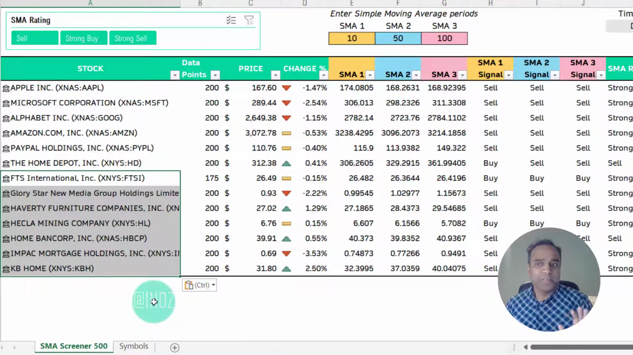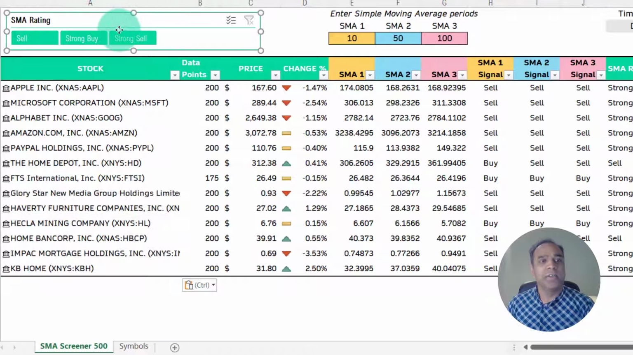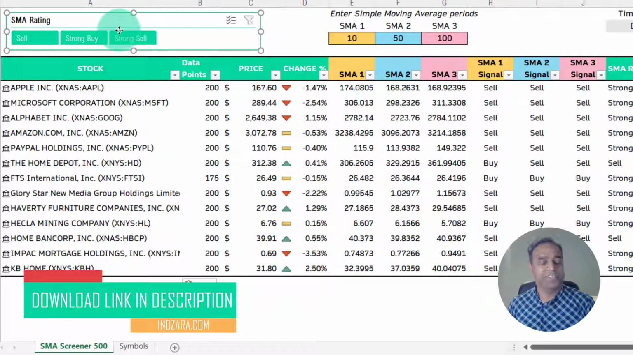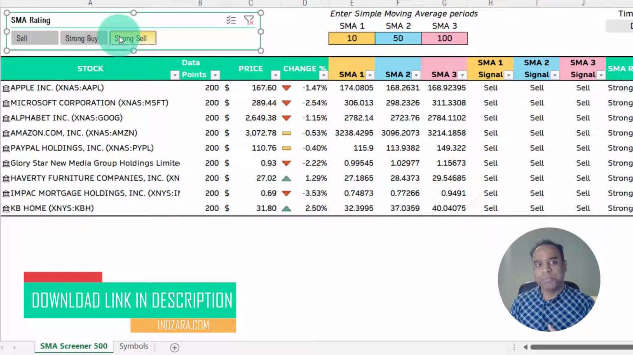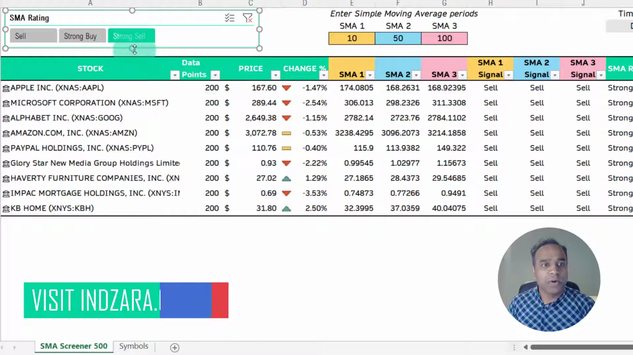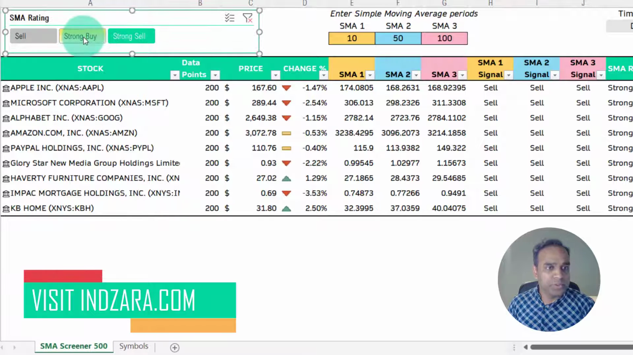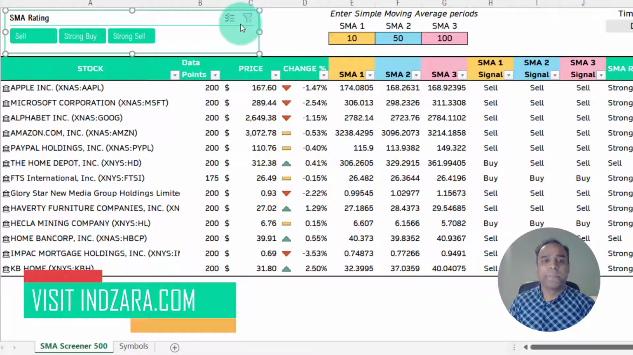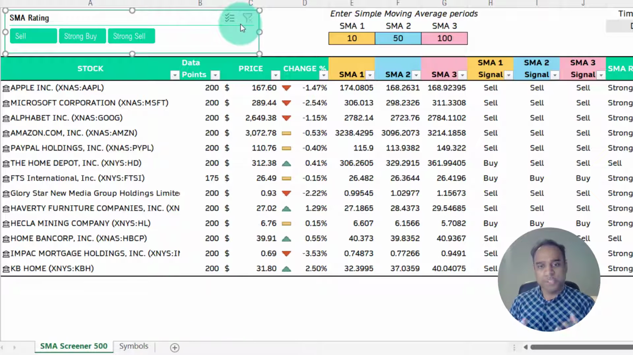Now, the last part, which I totally forgot about, is the slicer here on the top. The goal of this template is to help you quickly identify which stocks you are looking at as a strong sell or a strong buy based on a simple moving average. So here there is a slicer which I can immediately click on to say, hey, show me only the strong sell stocks. Or in my case, if I wanted to see strong buy, I can click on strong buy. So very straightforward. You can clear the filter to see all the stocks.